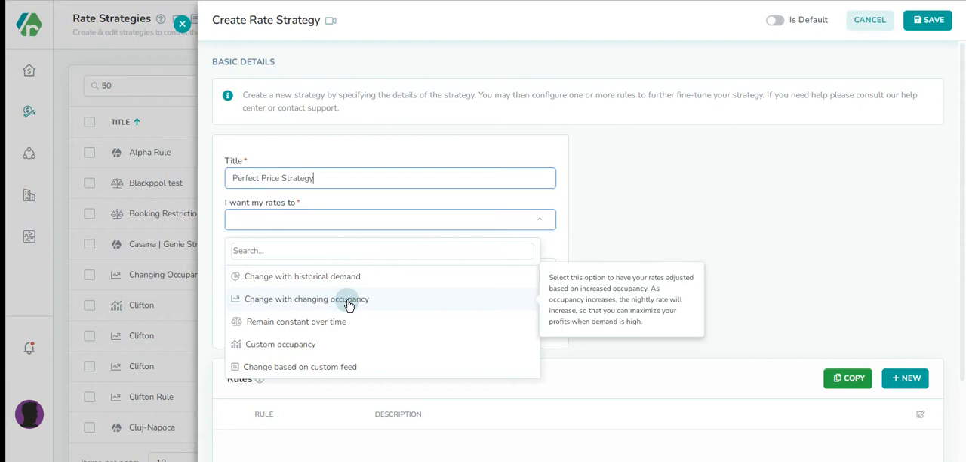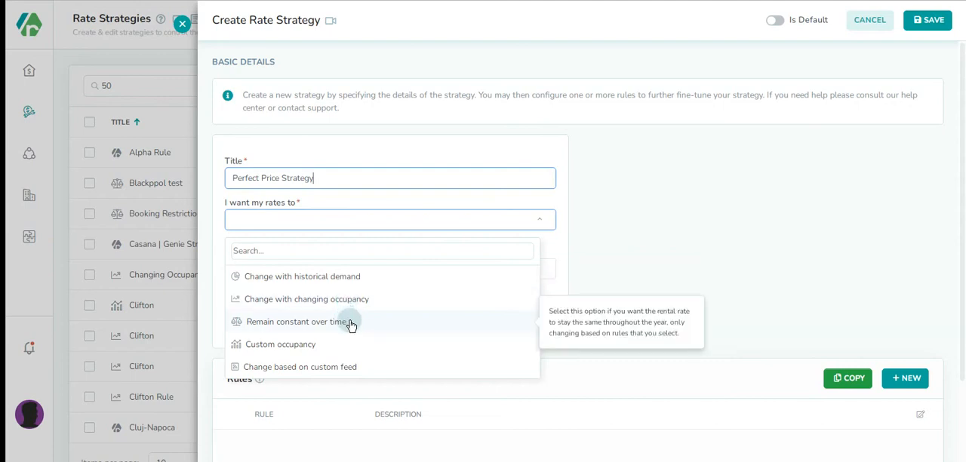Next, we have Change with changing occupancy. Select this option to have your rates adjusted based on increased occupancy. As occupancy increases, the nightly rate will increase, so that you can maximize your profits when demand is high. Next, we have Remain Constant over time. Select this option if you want the rental rate to stay the same throughout the year, only changing based on rules that you select.